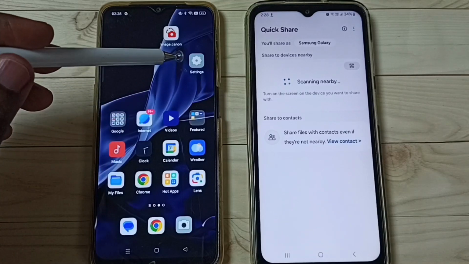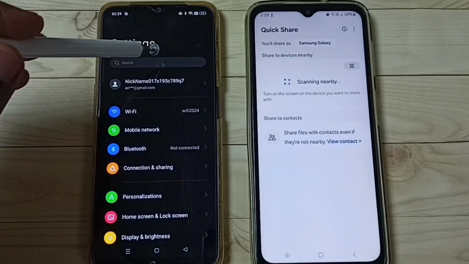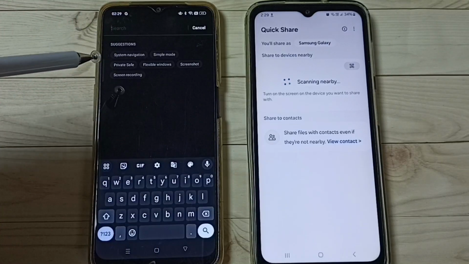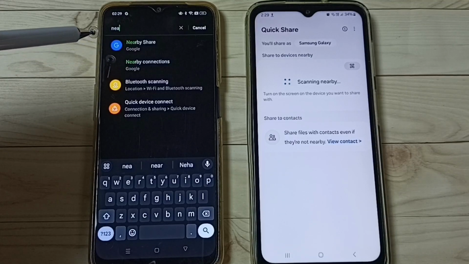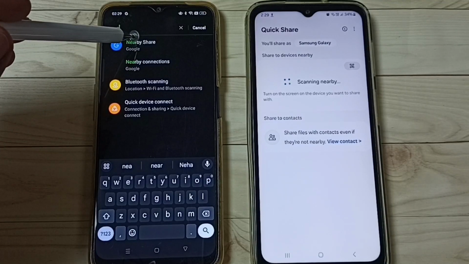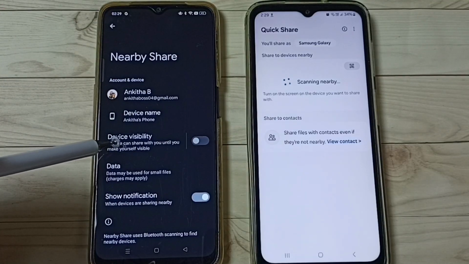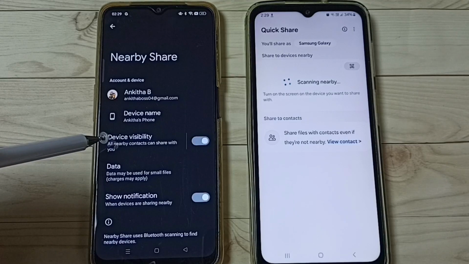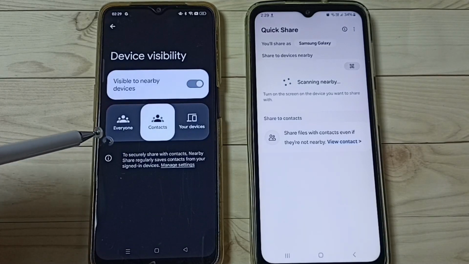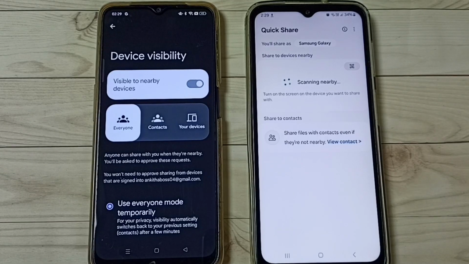Then in the second phone, tap on the settings app icon. Then search for nearby share. Then tap on nearby share. Then we need to enable this option, device visibility. Then tap on device visibility. Then select everyone. Done. Then please wait.